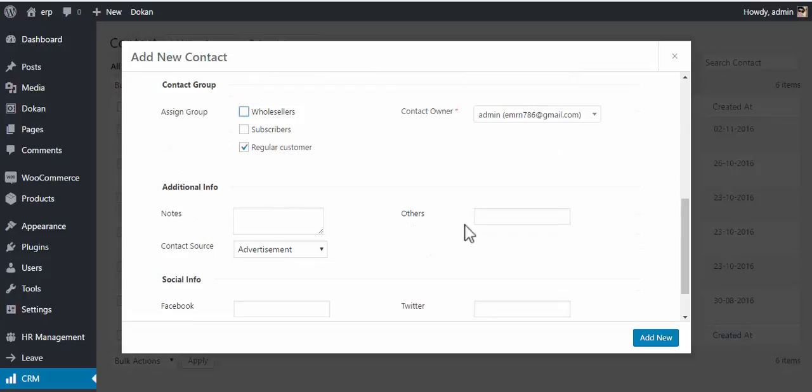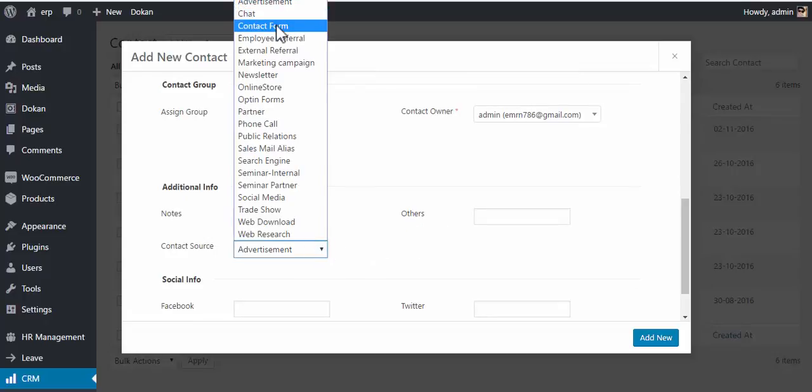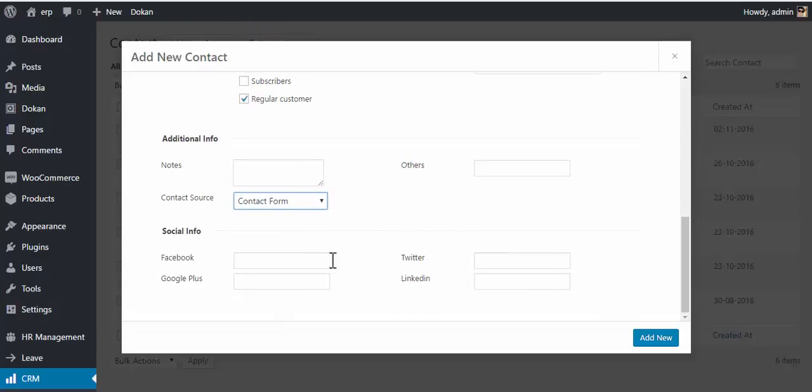Select a contact source. And the last part is social media. You can add some social media related information from here and then click on Add New. So that's it. A new contact has been created.